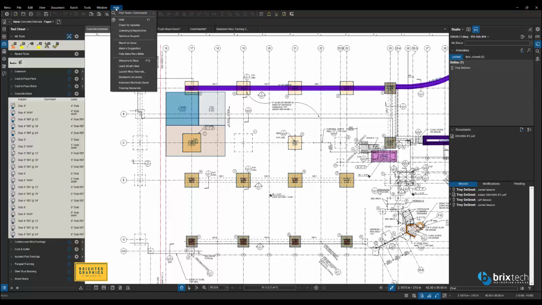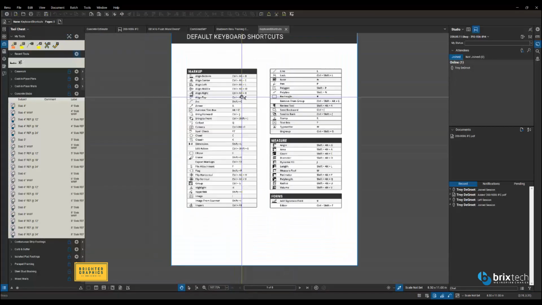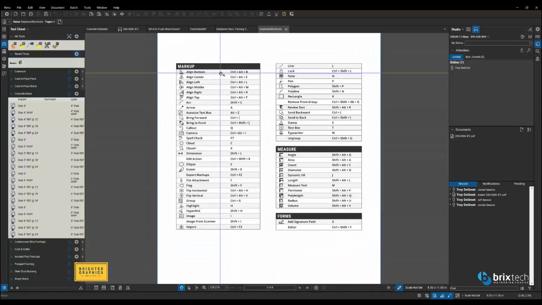Okay, and then the last one for the menu bar is the help menu. In this one, you'll also see the keyboard shortcuts. This is actually a PDF instead of the one under the review where you can edit them. This is a PDF that's going to show you all of the different shortcuts that are for all of your tools to reference. So you can print this, have this on your desk, whatever the case may be. That's where those are found.